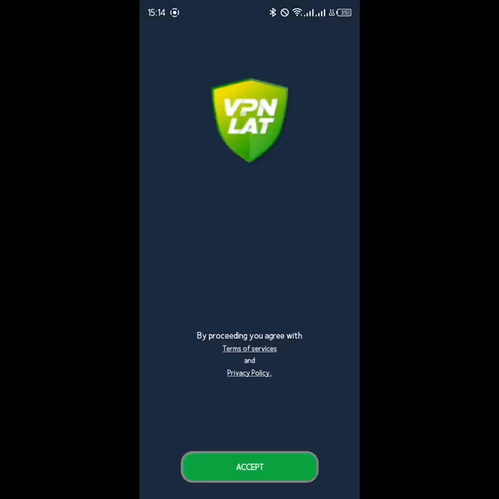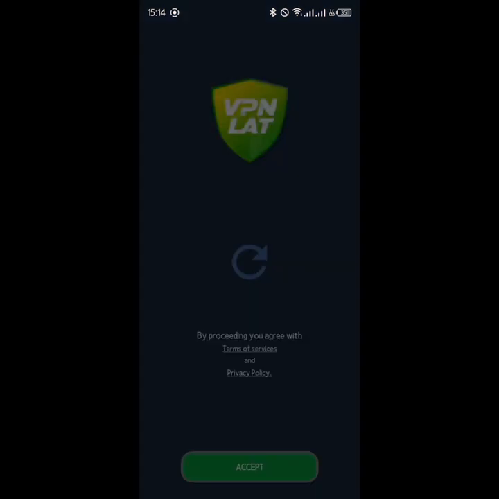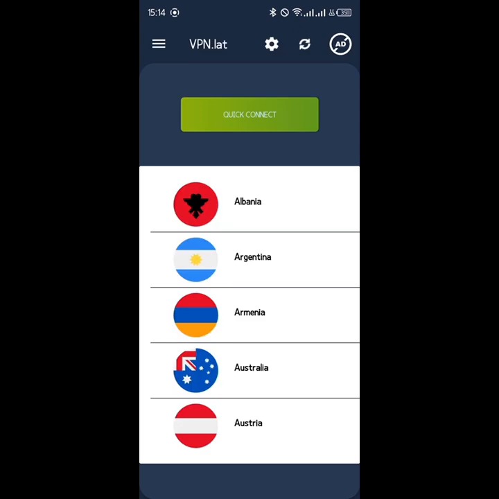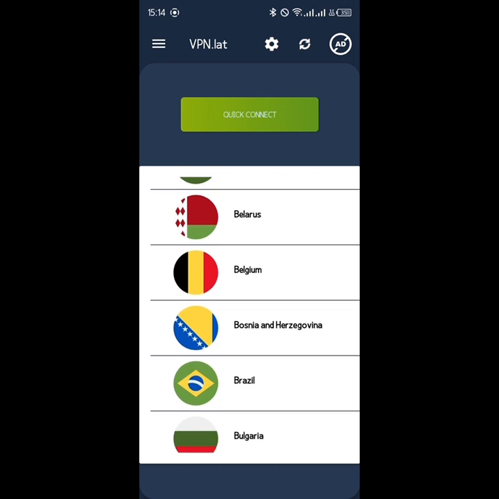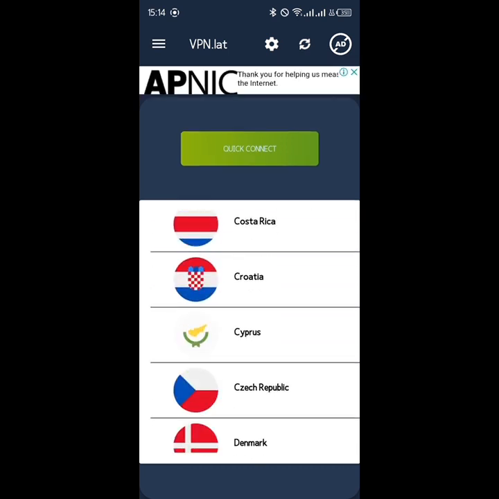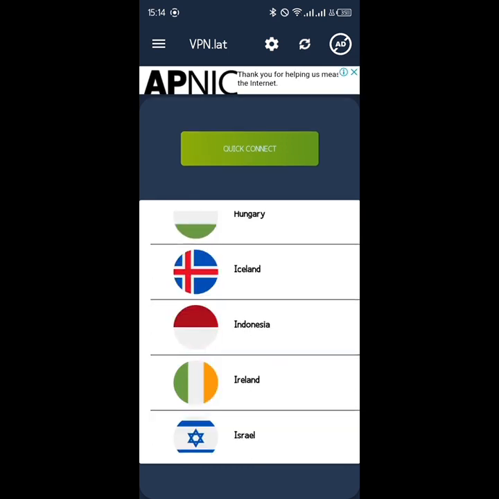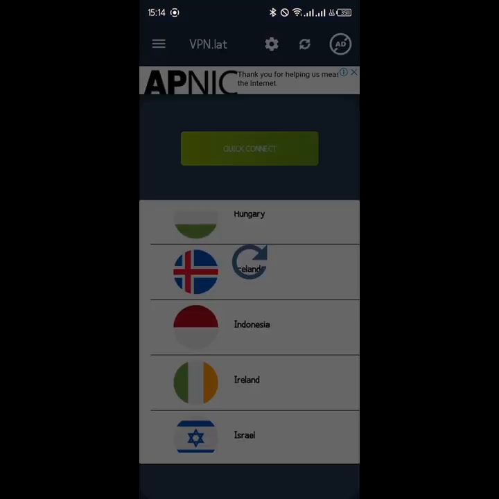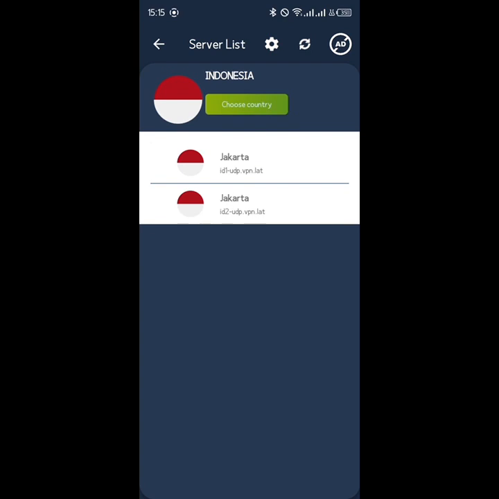When you get here, tap on accept. If you tap on accept, you wait some seconds, and what you're going to do next is scroll. You can see a lot of countries from here, but keep scrolling down. Here you're going to find Indonesia. Click on Indonesia.